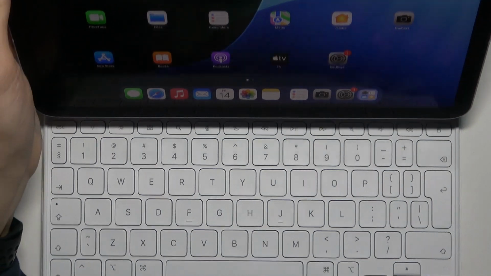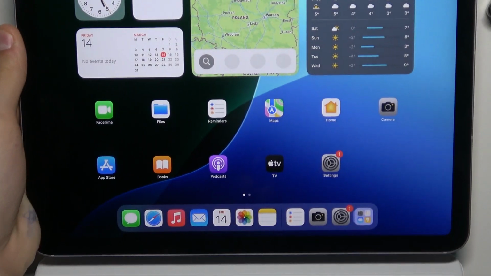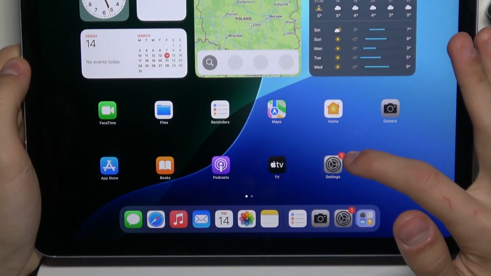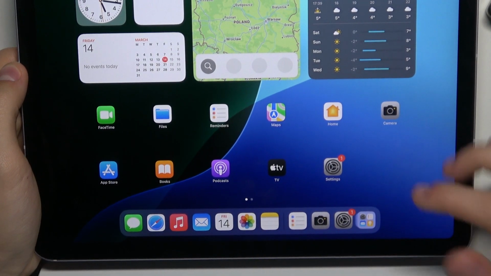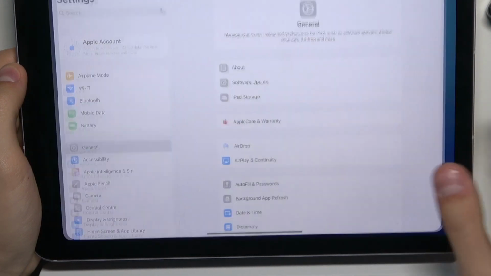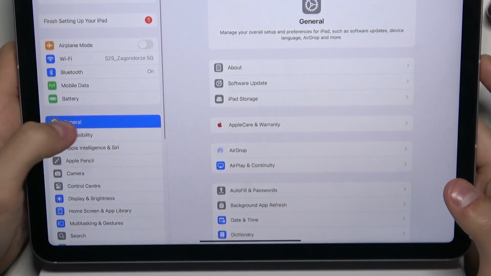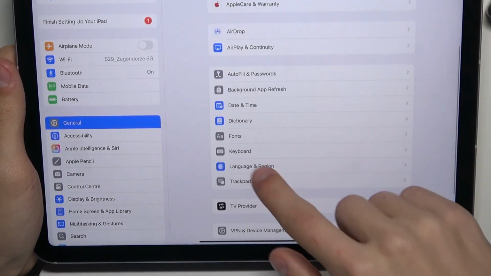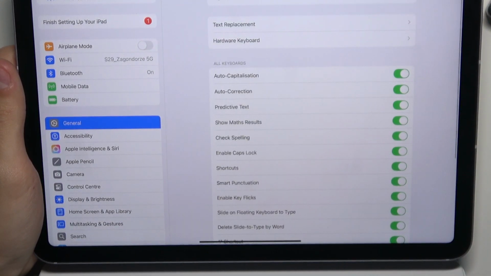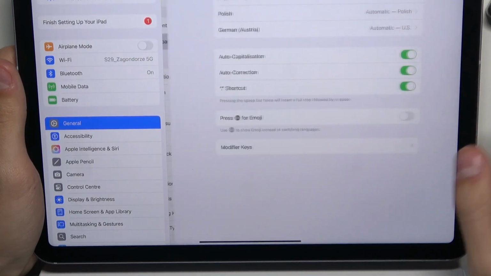So the first thing you're going to do, just tilt that for you so it's easier to see. The first thing you're going to do is make sure that our keyboard is connected to the iPad, and then we're going to click on Settings, then select General, and scroll down until you find Keyboard. So click on Keyboard, and then click on Hardware Keyboard.